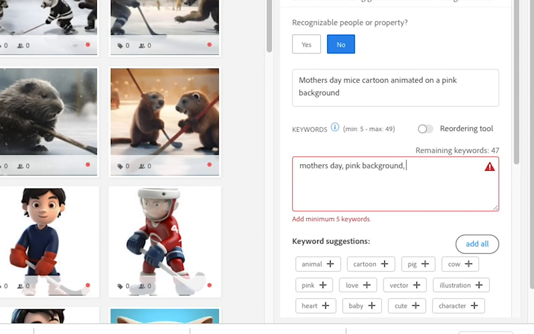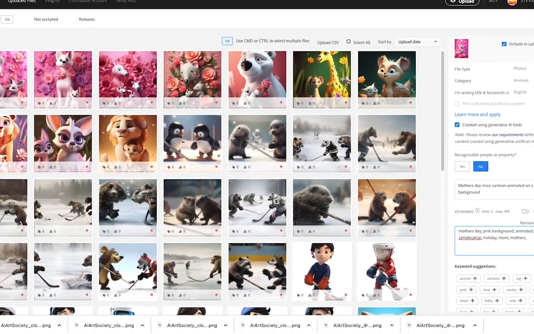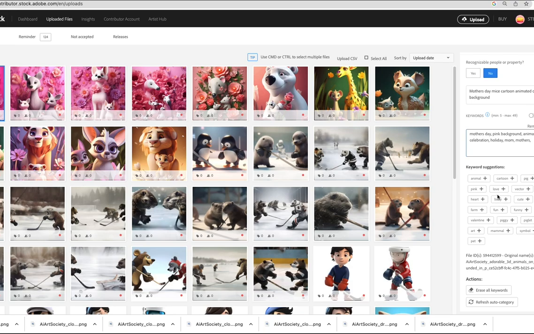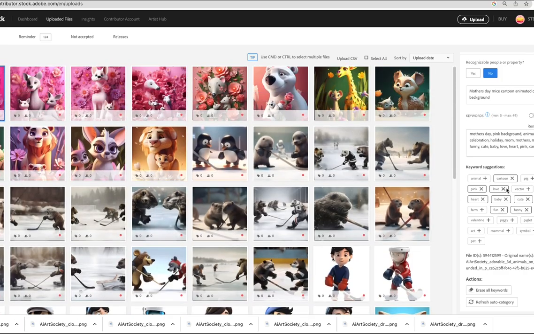Pink background, animated, and you can search down here. Now that is your standard Adobe. So I'm gonna go through and do all these and I will let you know when I get back.